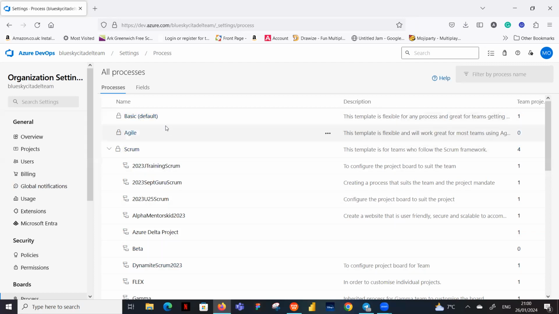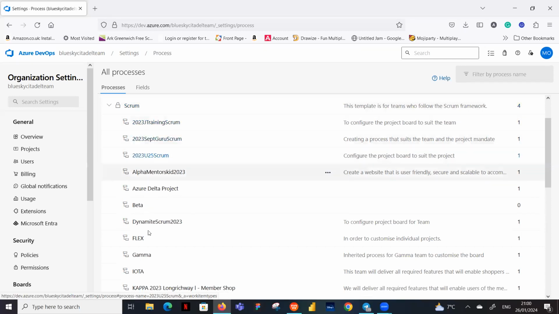So you can see that under Scrum, you have basic, you have agile, you have Scrum, and under Scrum you can see inherited processes that other people have created. You can see that this is a private one, that's what shows us the type of project it is, and then they've created inherited processes underneath the Scrum here.